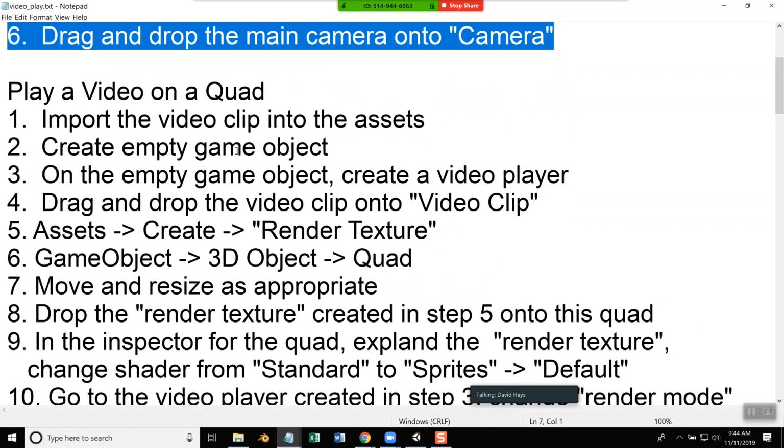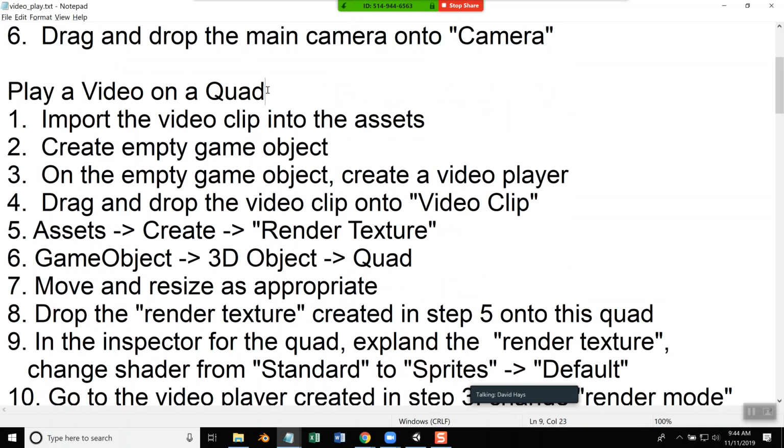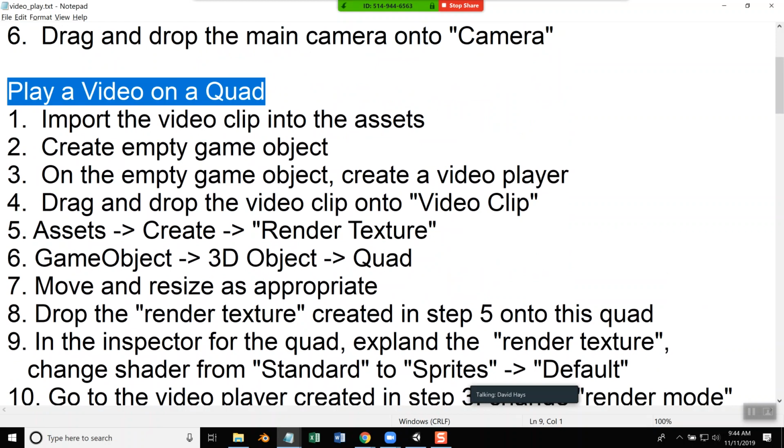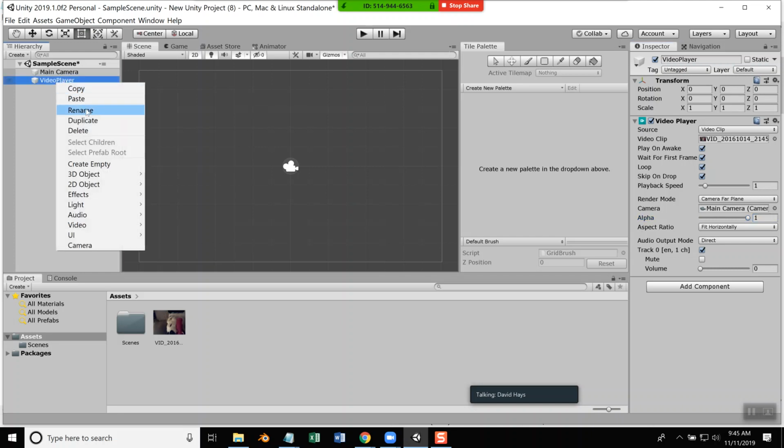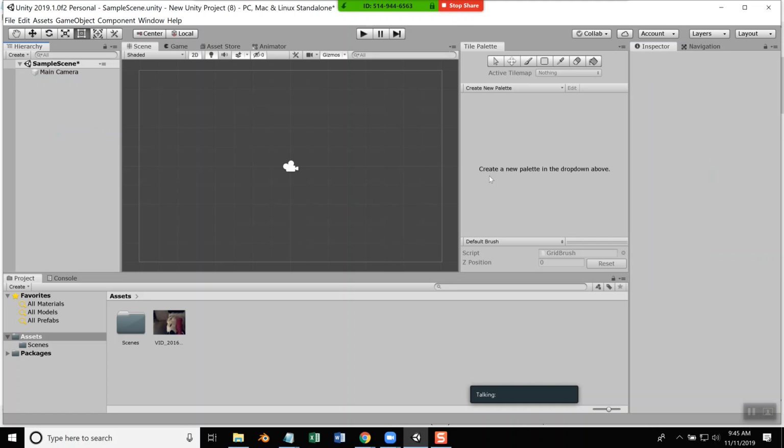Okay, now instead of it just taking up the entire background, let's say you wanted to play on a quad. You can think of that as like a rectangle on your screen. So that's what this next part talks about. I'm gonna come over here and delete this. So delete video player. So we're starting over.